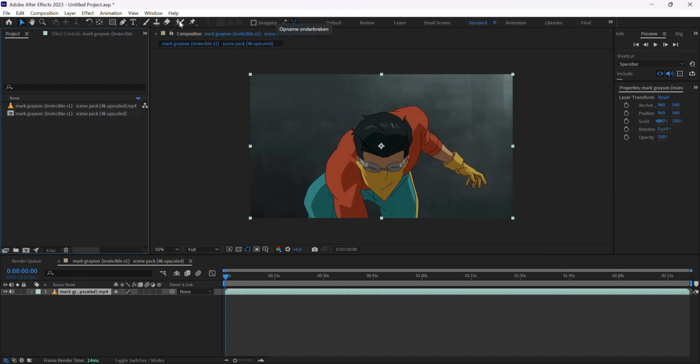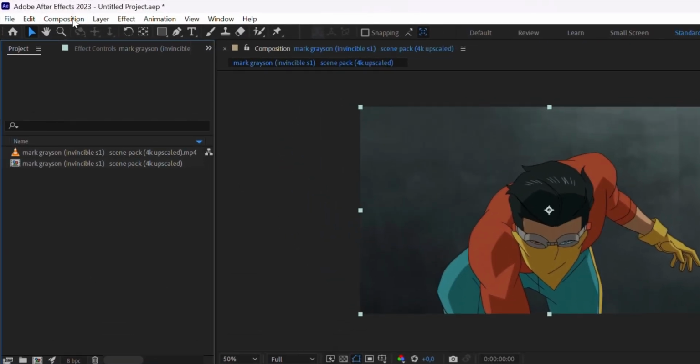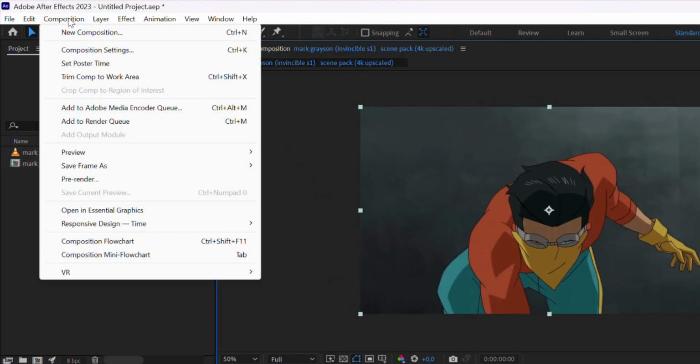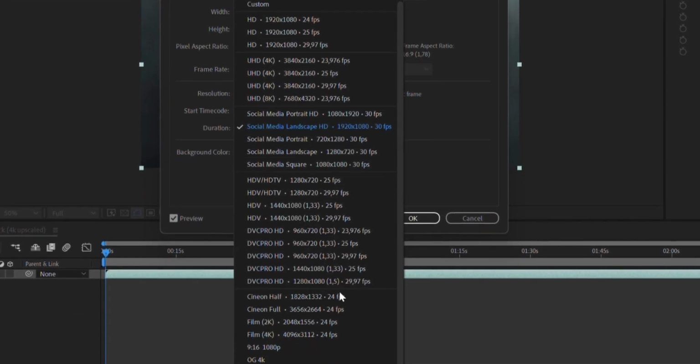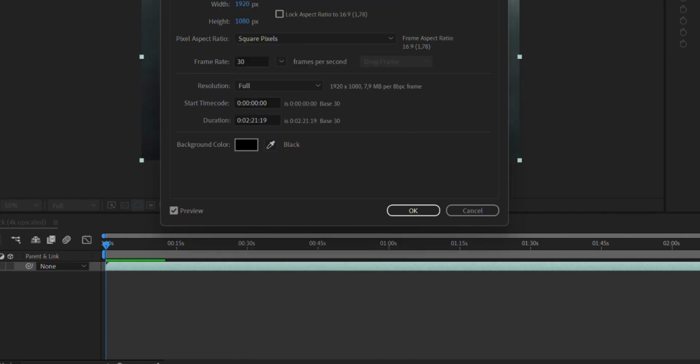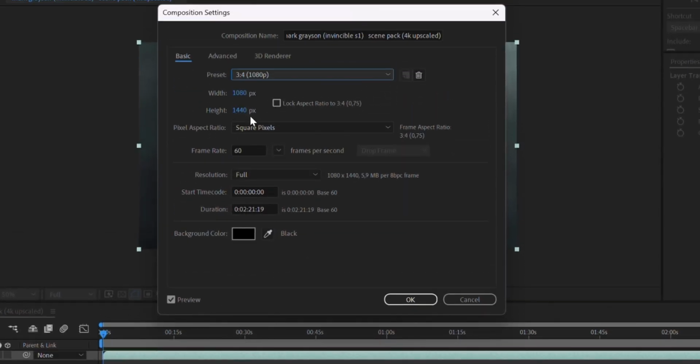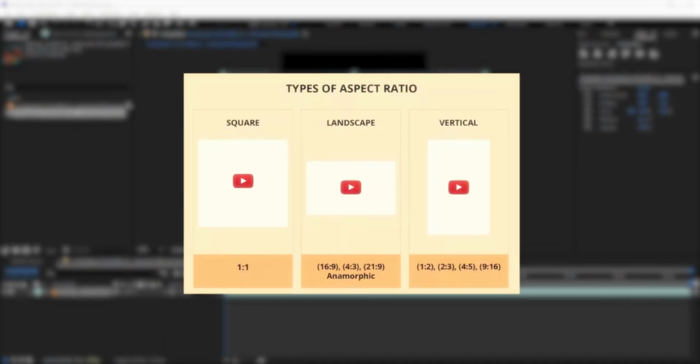So what you're gonna do now is select your composition settings. Go to Composition, Composition Settings, and you choose the scale of your edit. Go to Preset and choose your scale. I'm gonna go for this one, 1080 by 1440. This is the ratio, and select OK. You can choose your own settings.